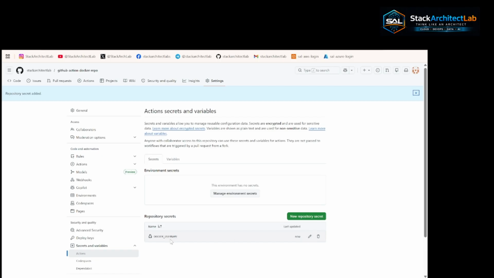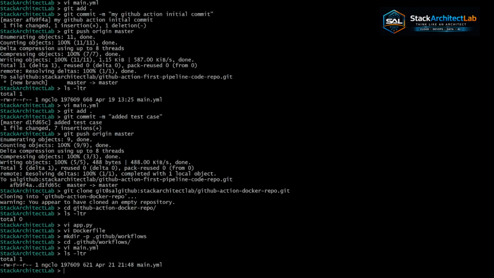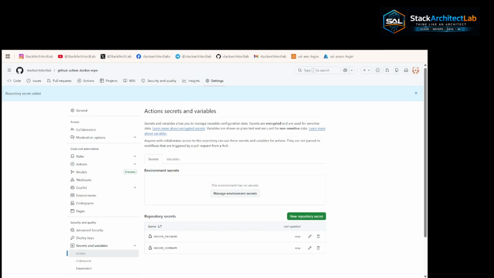In the same way I will say new repository secret, and this time I will add the password. The thing is, if I make this public and somebody tries to access my repository, people will still not be able to see that. So now let me quickly add a password here. I've just added the password here, as you can see. It is not visible.